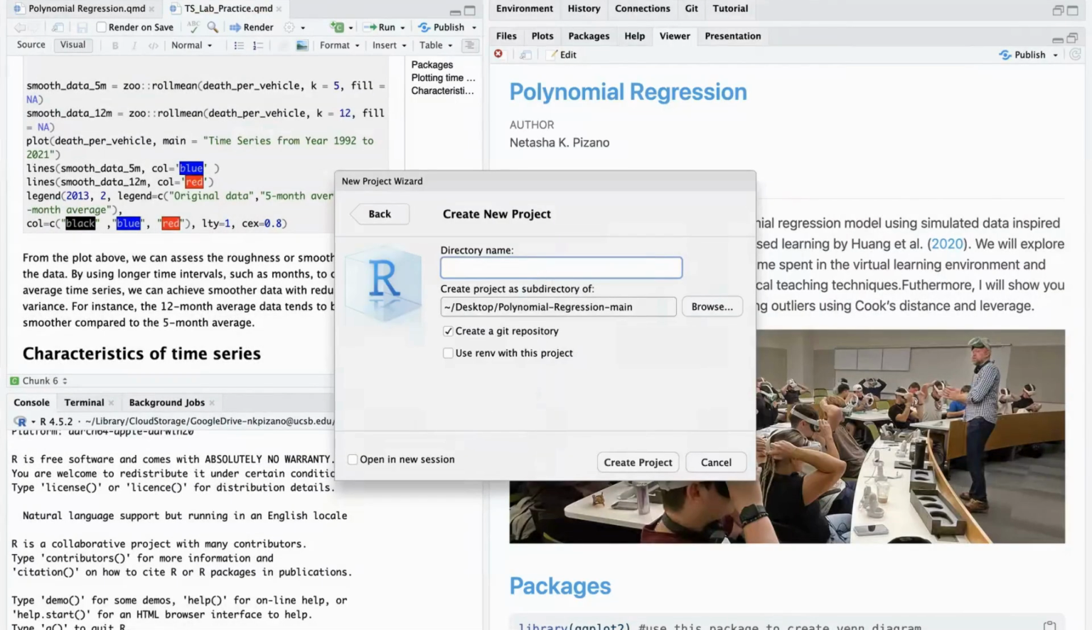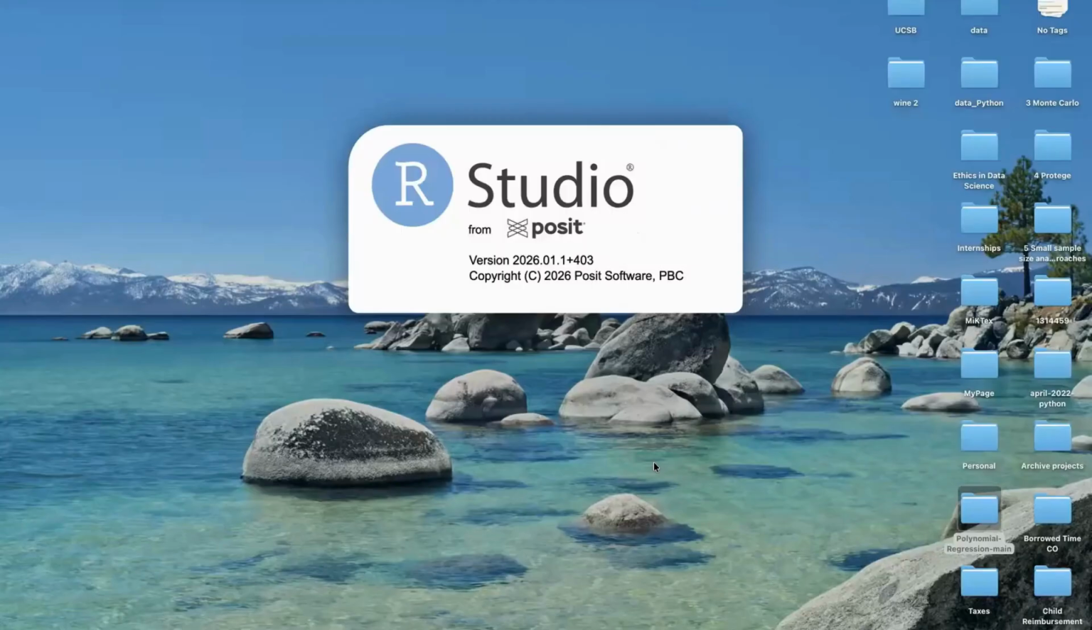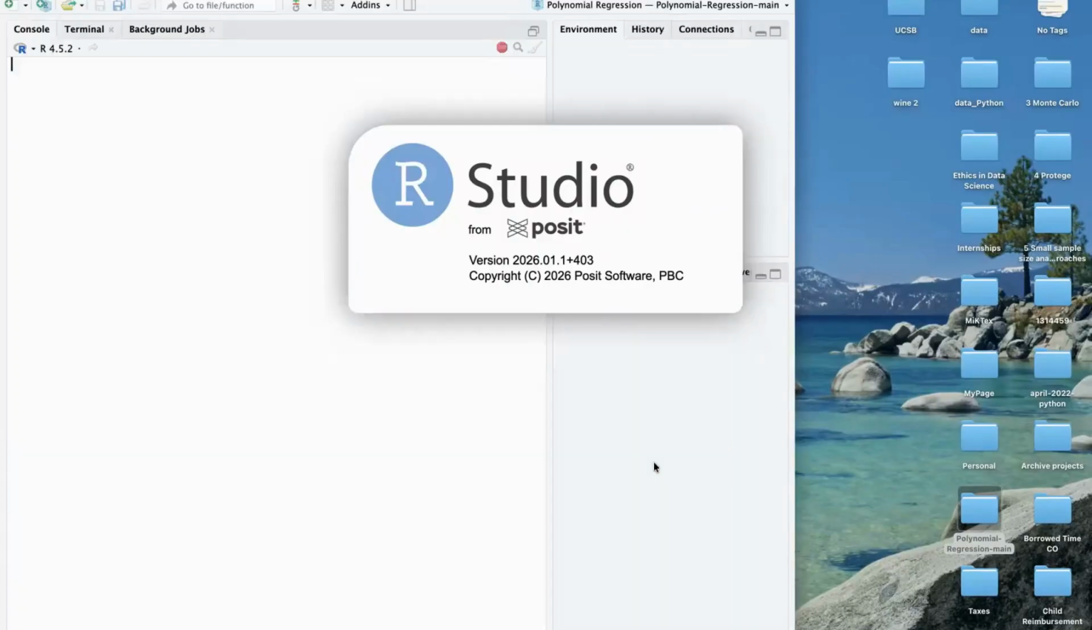So I'm going to put polynomial regression into the portion of the directory name. And I am going to start in a new session by selecting that open checkbox on the left-hand side. And then I'm going to go to the create project button and click it. And when I do that, RStudio will automatically generate a new project for me.